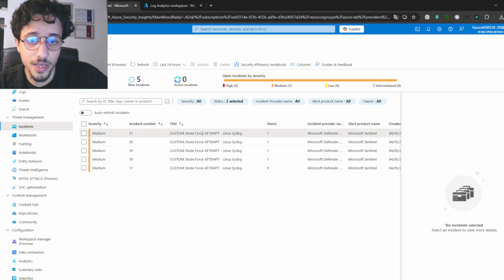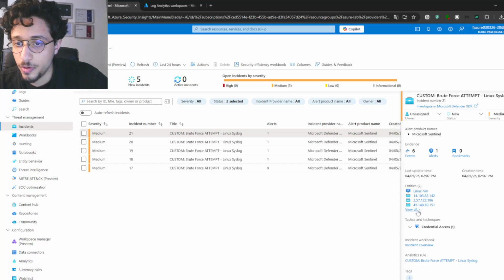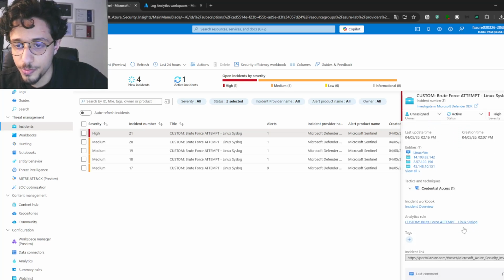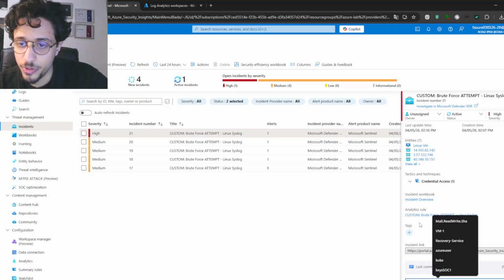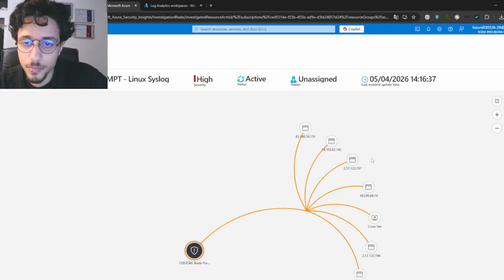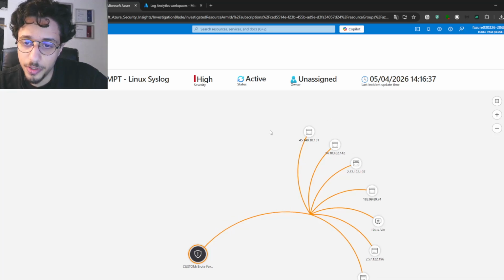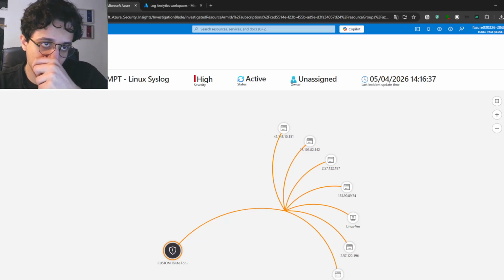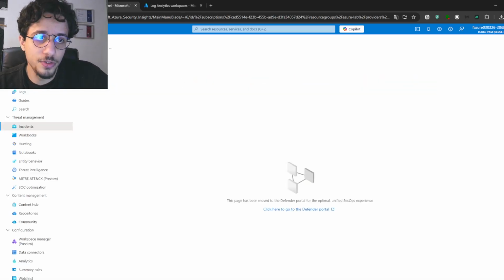I see I have an attempt from this IP. I can change the severity to high. I can put the status active. I can assign it to anyone in the group, write a comment, give it tags, etc. And I can investigate, so I see all the IPs doing the brute force attack. So it's really a good thing to know.